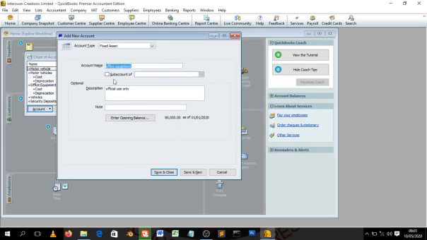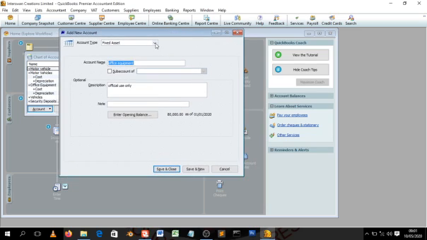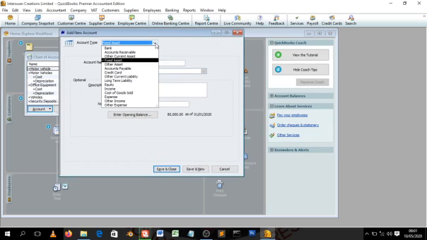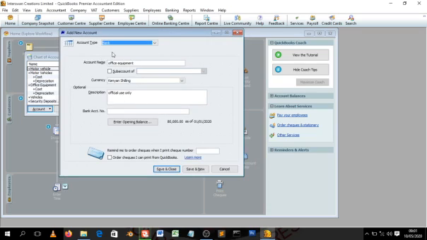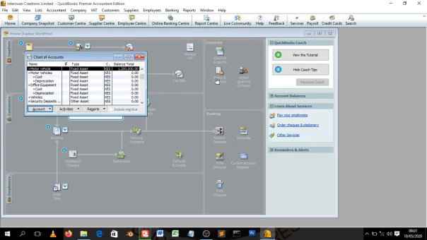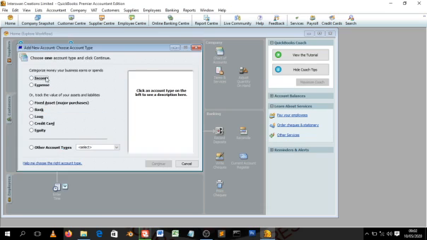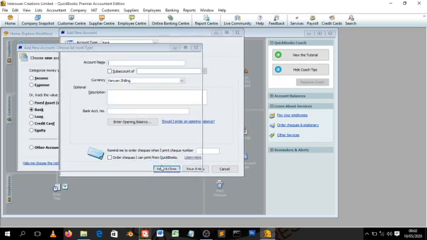Take note, we were dealing with fixed assets. Now we want to do some current assets. Current asset, you do it from here. Now we have things like bank. Account new. Bank. Continue.